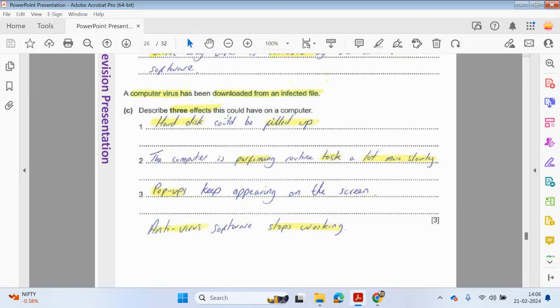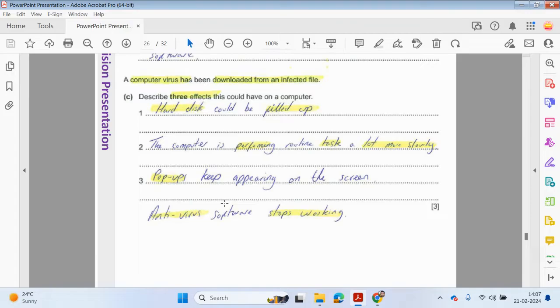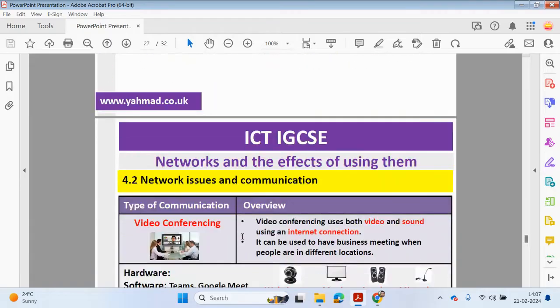A computer virus has been downloaded from an infected file. Describe three effects this could have on a computer. So the hard disk could be filled up. So you may be like, yeah, I've got loads of space in my hard drive. But if you have a virus on your computer system, then that storage space could be taken by maybe replicated files. The computer is performing routine tasks a lot more slowly compared to normal performance. Pop-ups keep appearing on the screen, and your software stops working.